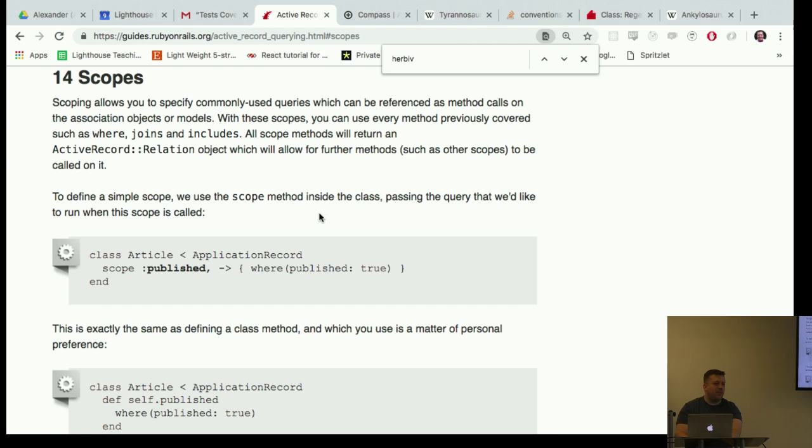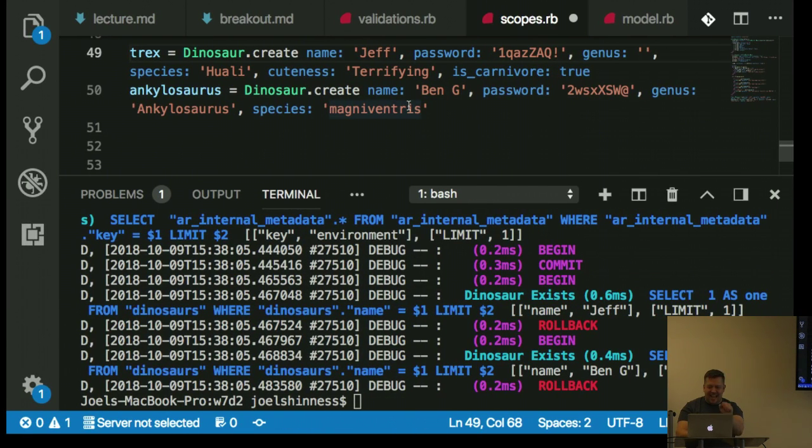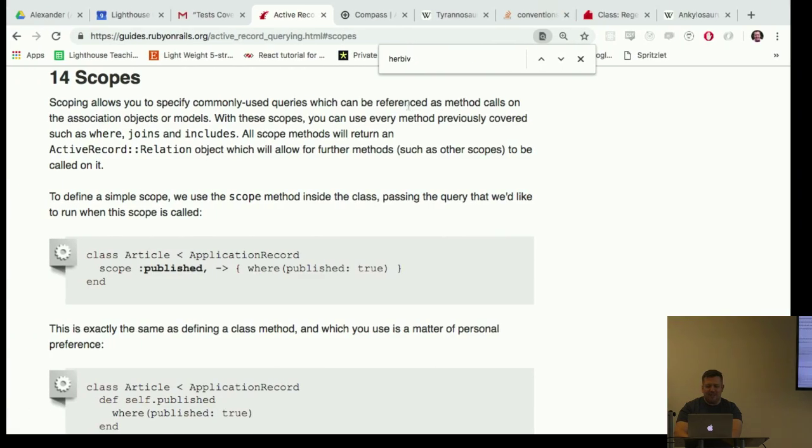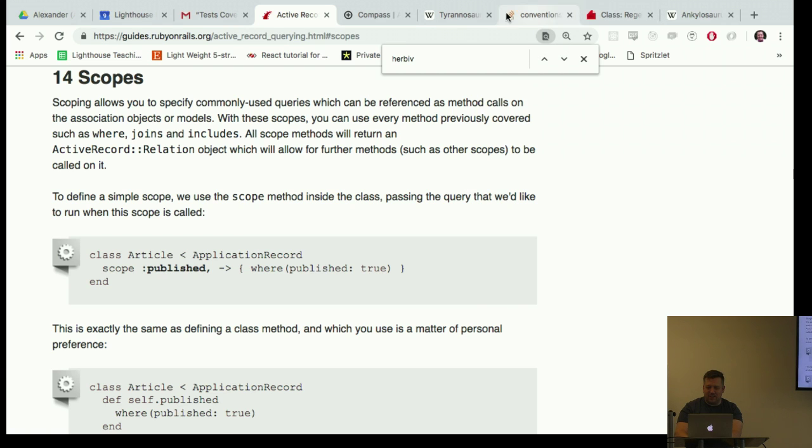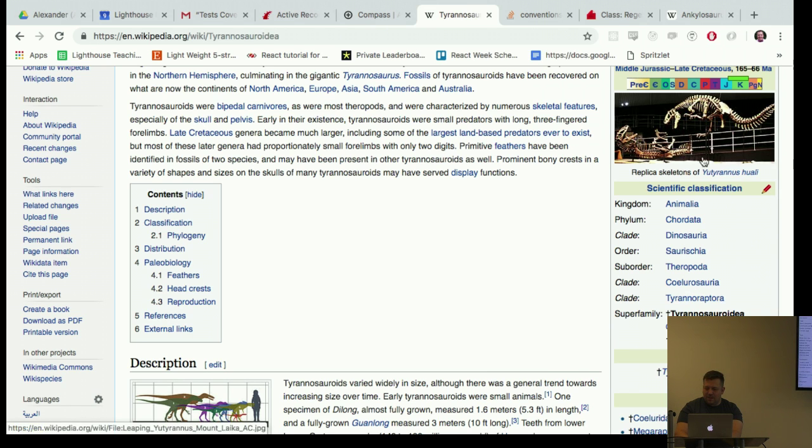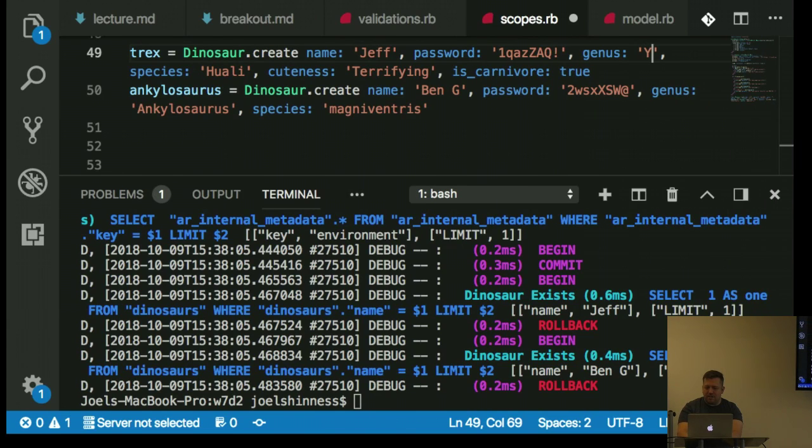So instead of using the create method, does anyone know what I'll be using instead? No, not new. Come on. Frank's got it. Anyone else? Which one? I just want to hear people yell Ruby methods. Is that so much time? Create! Right. You have to see it like a mad scientist. That's a big part of it.